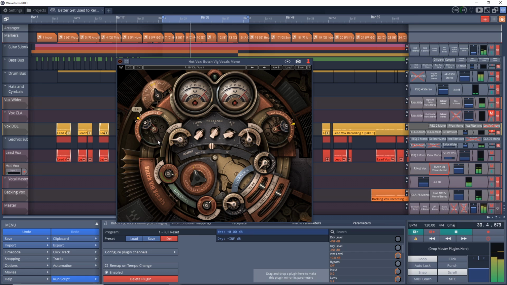I think this plugin goes for around $35, and Butch Vig is known for producing some huge albums like Nirvana's Nevermind, Smashing Pumpkins albums, and so much more. This plugin is the result of Butch Vig working with Waves to go through his vocal chain and allowing you to have access to it. It comes with some decent presets to get you started in the right direction, which is a nice touch. So let's give it a listen.